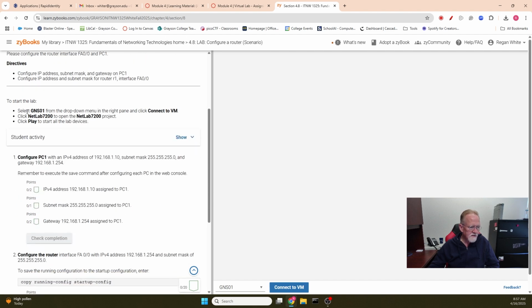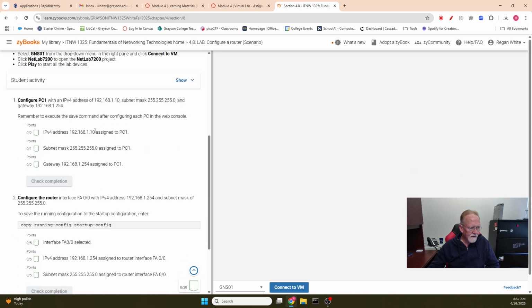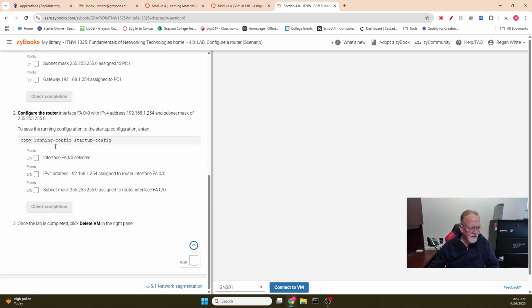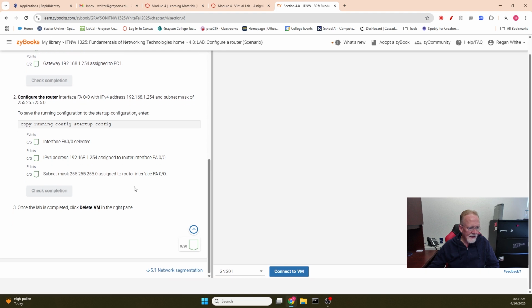To start, select the switch from the drop-down, connect to it, select lab, click NetLab 7200 to open the project, and then click play to start the lab devices. I'm going to set up the PC and check completion, set up the router and check completion, and that should account for all the virtual labs in this module, in Module 4.